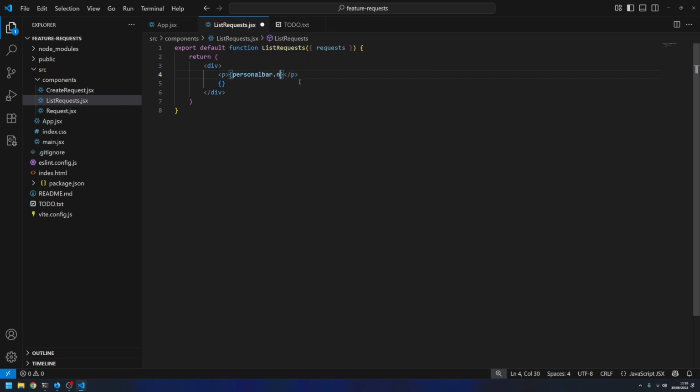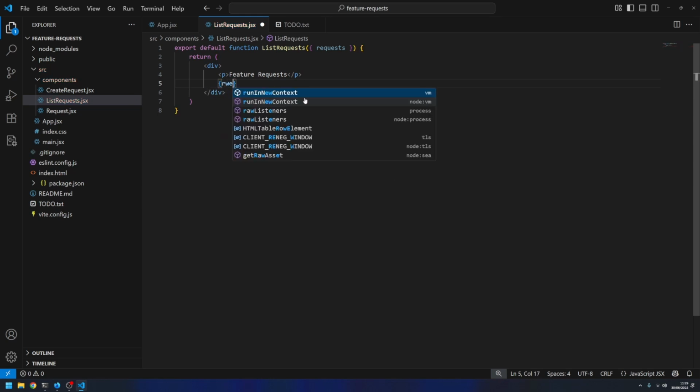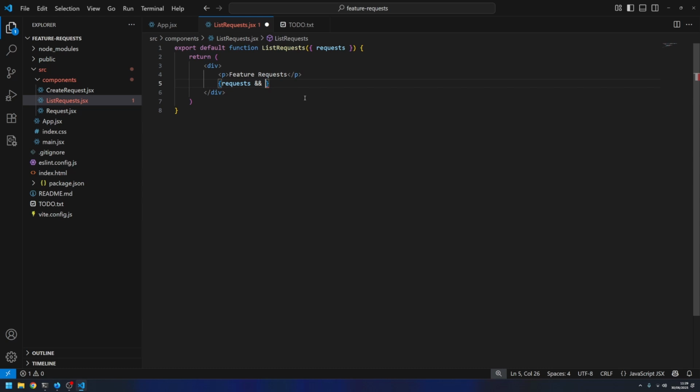And it's kind of a similar thing with looping through things. So in this case we do open curly braces, open curly brace, close curly brace. And then in here we can do a check to see if requests even exists. So we do requests, and then we do and, like this. And then we do requests.map.